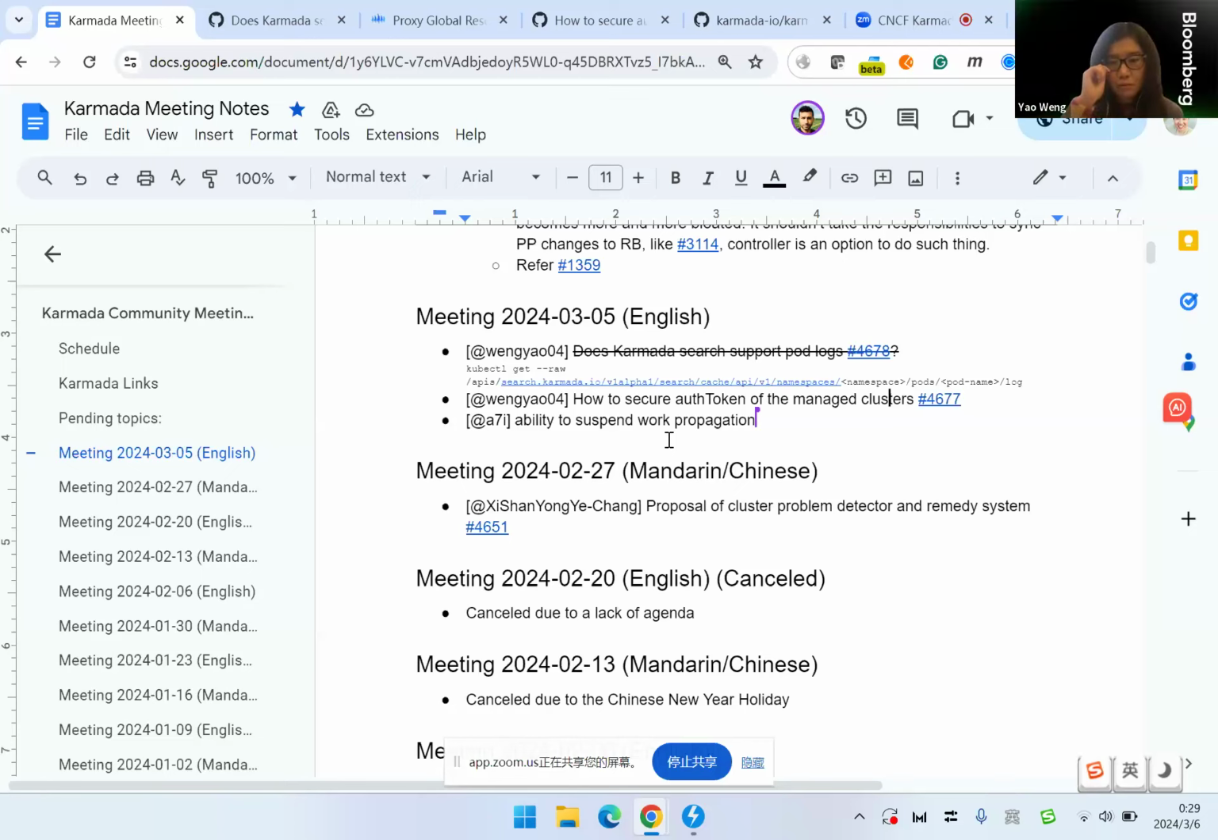I see. Okay, yeah, we will see. Yeah, for us, our use case is that we want to try out the search and the proxy. Okay, yeah.